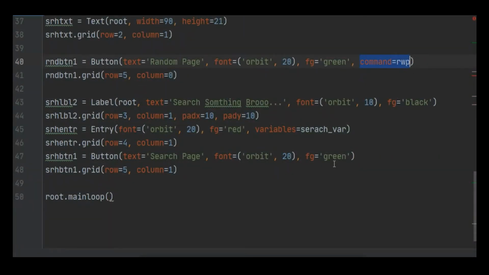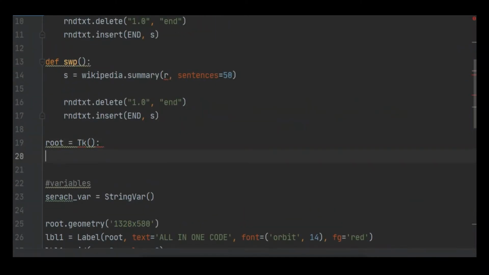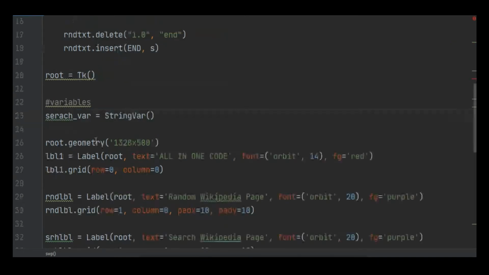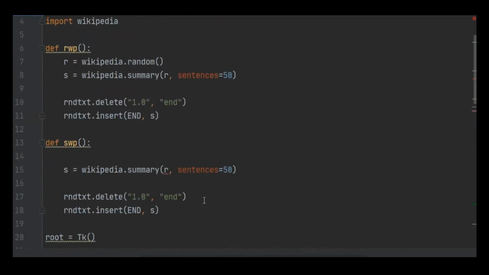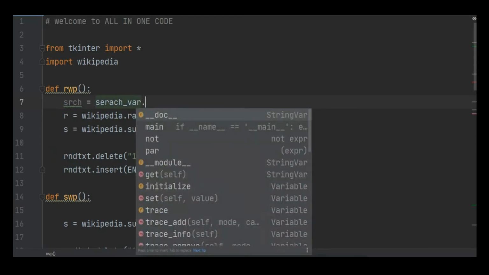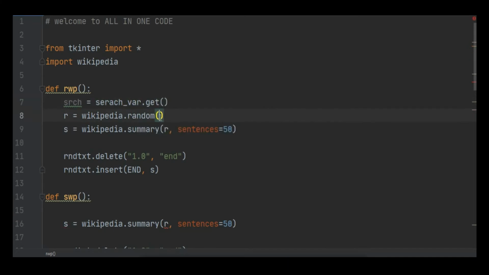Okay, now let's go to our function, and in here I'm going to get the text from the variable. So let's say our variable name was search var. I'm going to copy this and paste it in here. Let's say srch equal to search var dot get function, and then I'm simply going to pass that variable in. I don't want this random anymore, so I'm going to remove this, and then I'm going to just pass the srch in here, and so on. So it's done, but I'm going to change this rnd text in srch text.